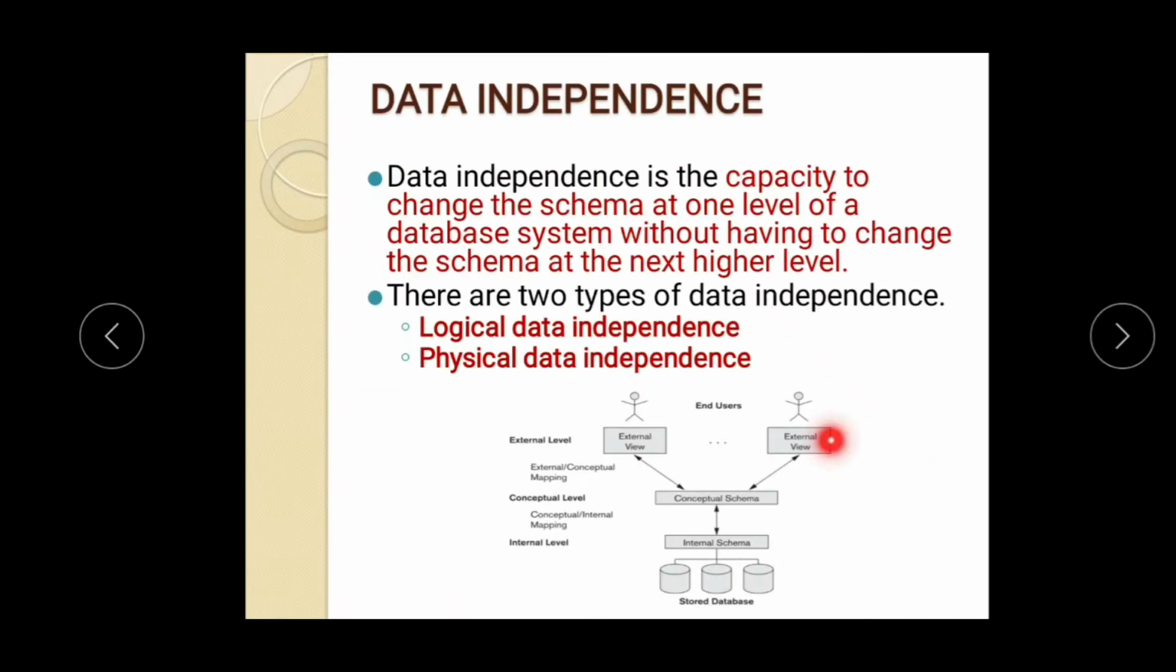In the last session we have already discussed the 3 schema architecture. This is the 3 schema architecture. We have said that it is divided into 3 different levels: internal level, conceptual level and external level, and each of these levels is implemented using a certain schema. Internal level is implemented using internal schema, conceptual level using conceptual schema, external level using external schema or external view.